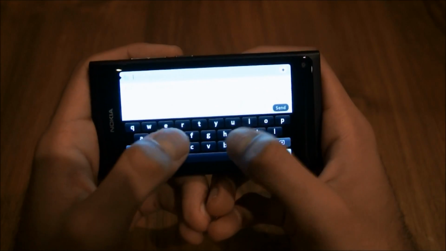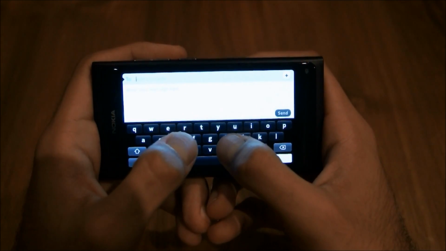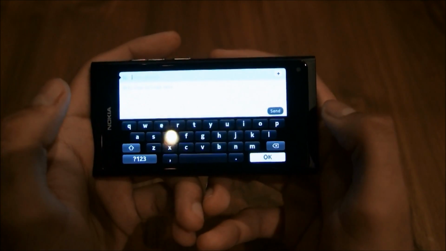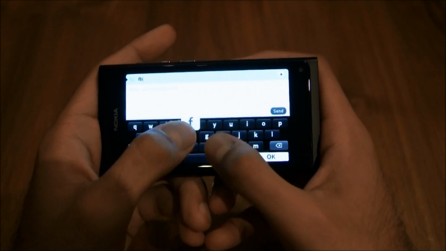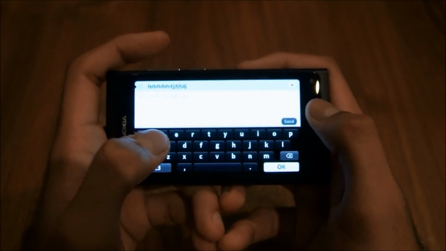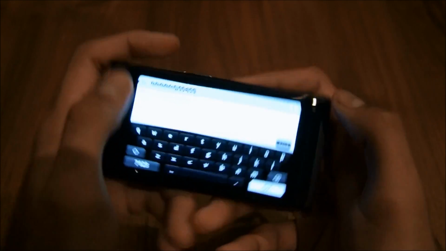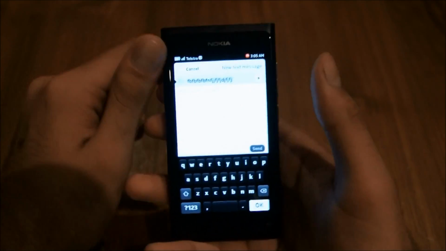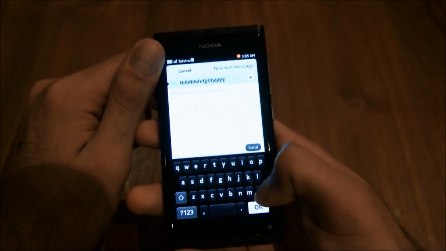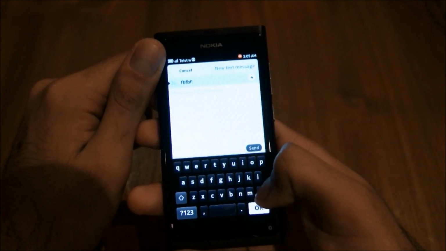What I like about the keyboard here is that it's a simple QWERTY keyboard. We're all used to it here. When you tap, I don't know if you can hear, but there's actually a haptic feedback with each one you click. I do like that. It can get a little annoying at times, but you can always turn it off. But it just lets you realize that you're actually pressing a button.